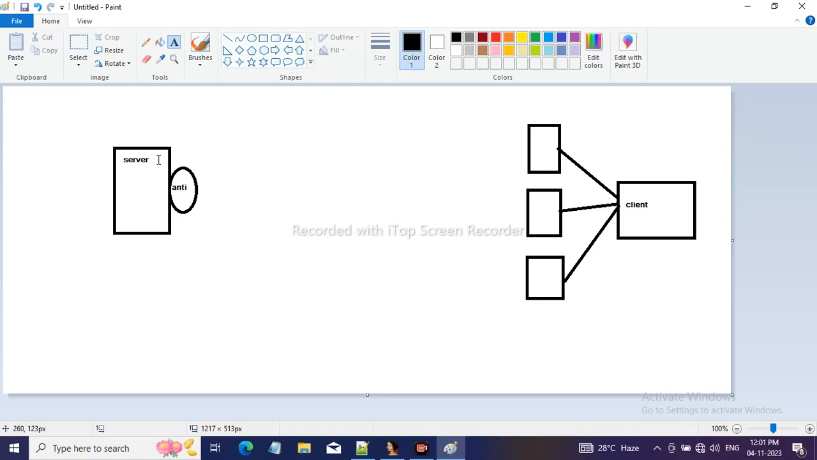Now, how does anti-cheat work, what is the procedure to detect cheats, and the several types of hacks and data editing? So anti-cheat works like this.